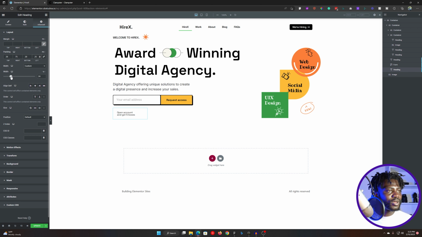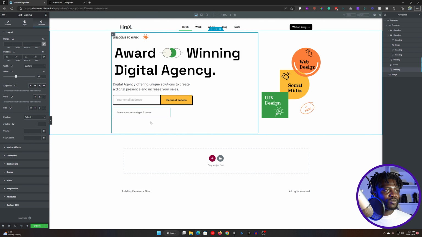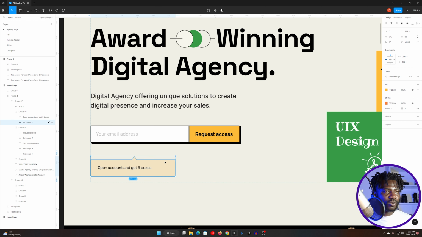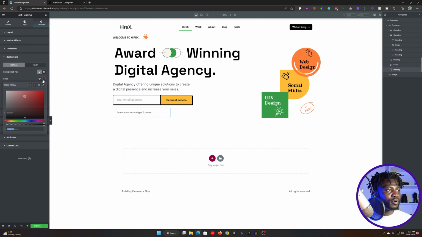All right, so what I'm going to do is expand this a bit more. But when you do that, it doesn't really look nice. But we are going to maintain it on this side. And then afterwards, I'm going to give it a background color. So background color, go here. I'm going to copy this, and then put in the color that I just copied.